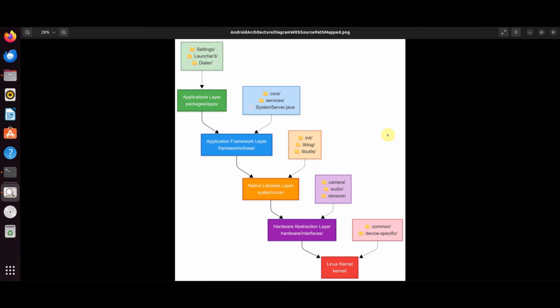In the next episode, we will dive deeper into setting up the Android build environment. We will install all the necessary tools and dependencies needed to compile Android from source. After that, we will actually build Android from source code and flash it to the Raspberry Pi. By following this series step by step, you will not only understand how Android works internally, but you will also be able to modify the source code and build your own custom Android operating system.